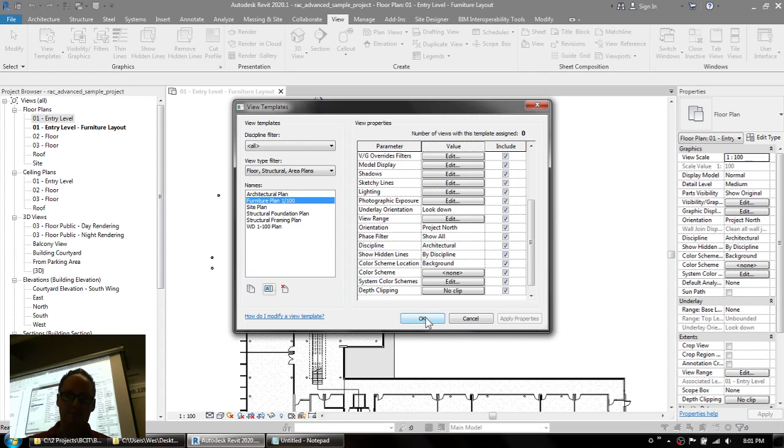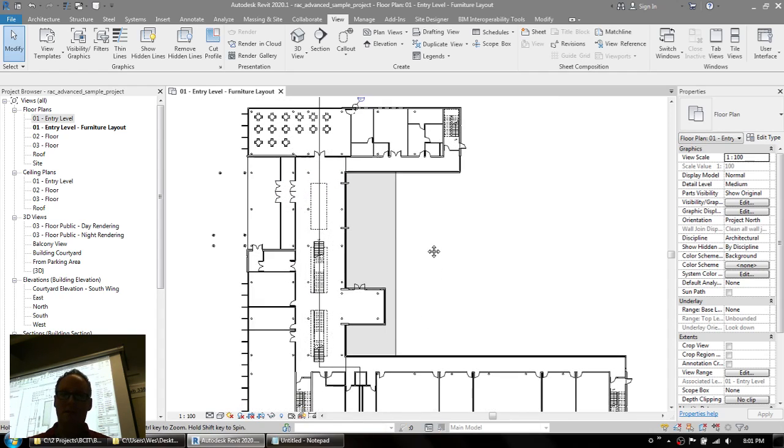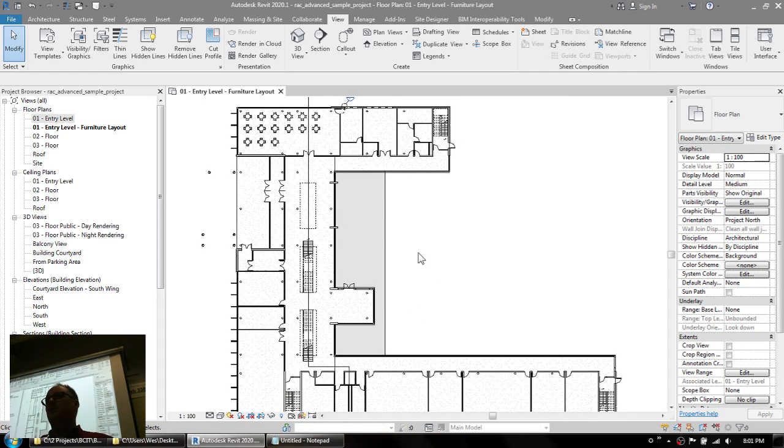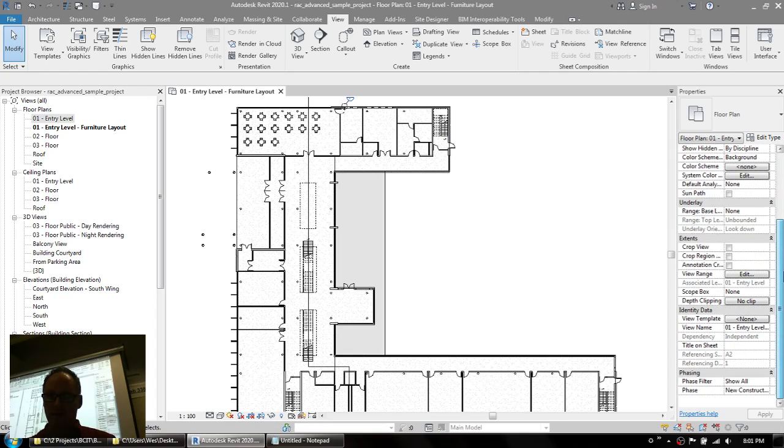Hit OK. Now, once a view template has been created, you can decide if you want to associate a view with a template, i.e. lock a view to a template. The process for doing that is to scroll on down to the View Template row in the Properties palette.